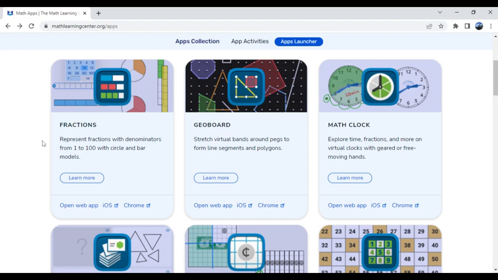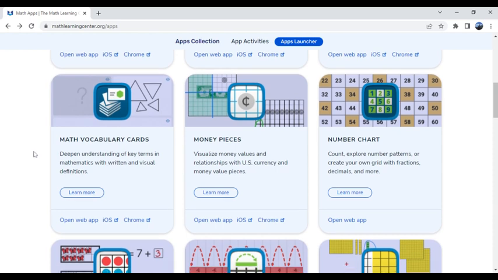Fractions will allow you to show fractions of shapes. GeoBoard is just like the normal GeoBoard you would use with yarn. You're making geometry shapes with it. It's just a virtual version. Math Clock allows you to show time on a virtual clock. It also has a geared version so that you can show the time moving.